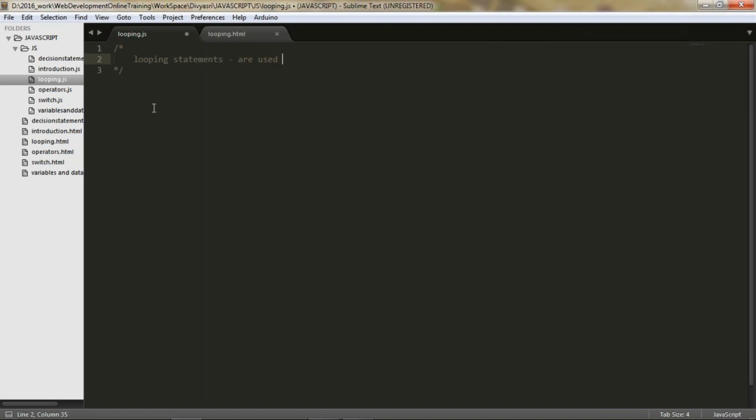Looping statements are used to execute a set of statements repeatedly. In this we have the while loop statement, the for loop statement, the for in loop statement, and we have the do while loop.